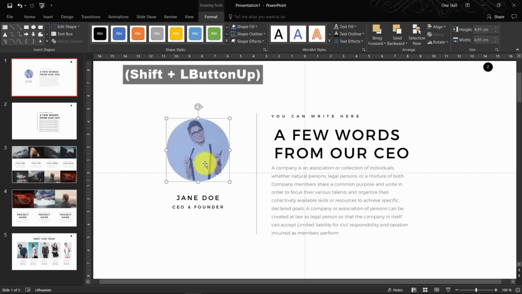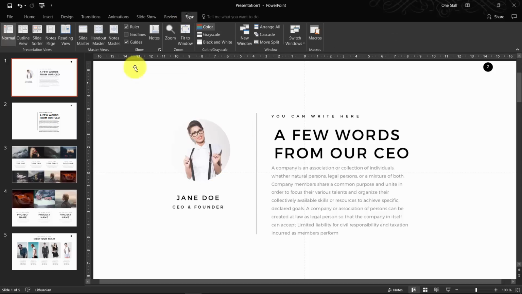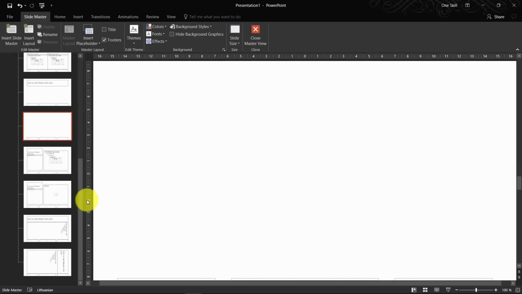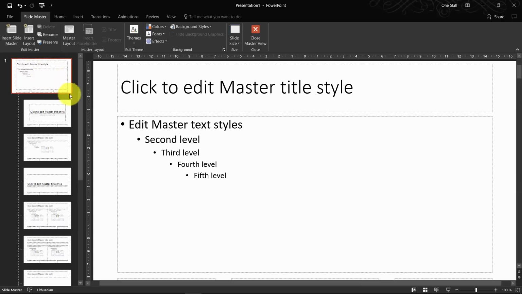So let's increase our circle a little bit. Okay, something like this. So now let's just cut this circle. Let's go to Slide Master. In the Slide Master view, you've got your Slide Master. You can change a font, background, anything you want, and it will apply to all of your slides.